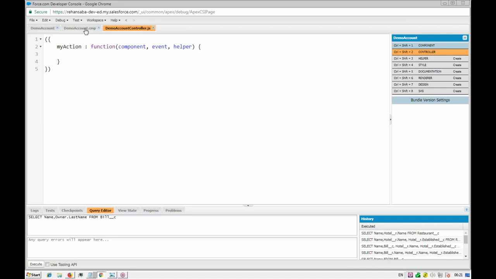Every component can interact with only its own controller. It cannot interact with another component's controller. And there is another thing here, bundle version. This we'll see later.